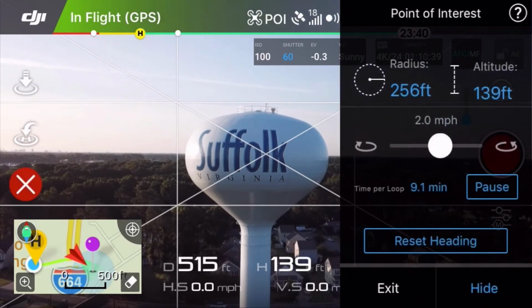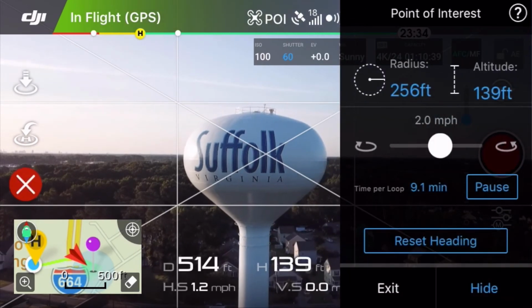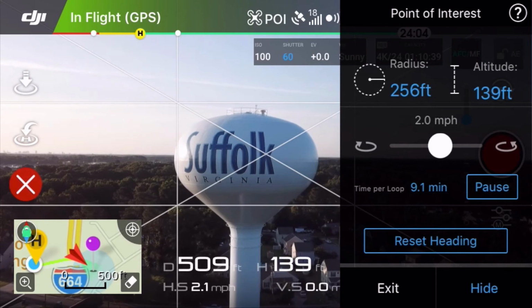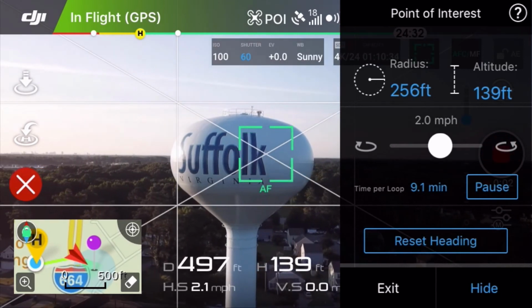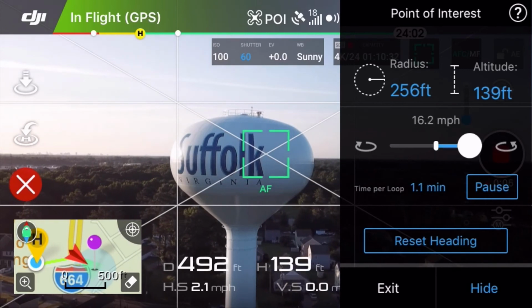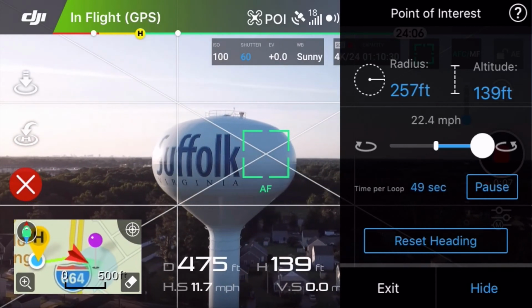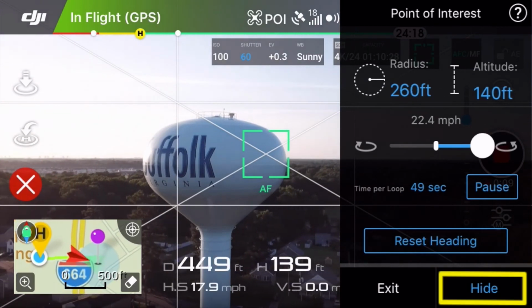Time to hit apply. I'll now select the direction of rotation and the speed. The altitude and radius are now set. If I don't do anything, the drone will fly in a fixed circular pattern until it runs out of power. I can modify those settings during flight by using the controller joysticks.